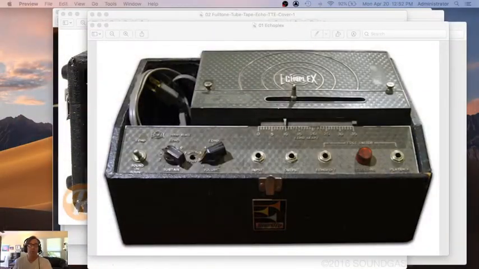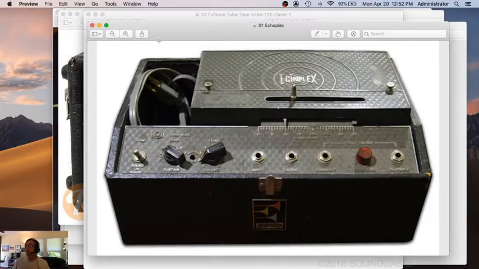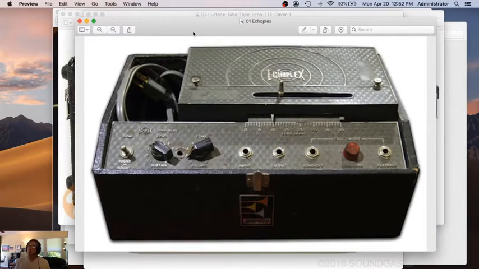Now, we'll mess around with some stuff here in a second, but let me show you some famous echoes. We're going to go to this guy here. Aha. This is a super famous echo. This one here is called an Echoplex.